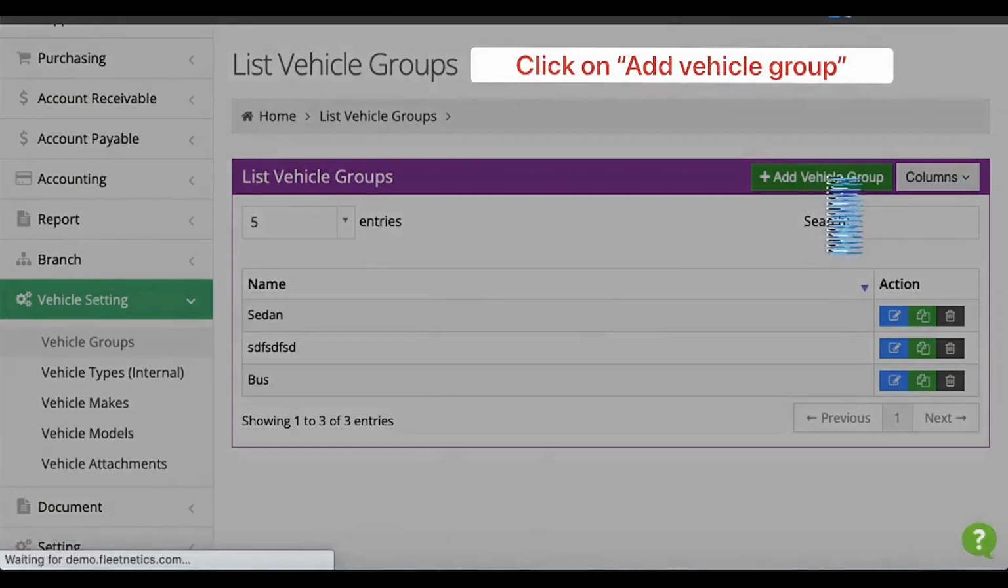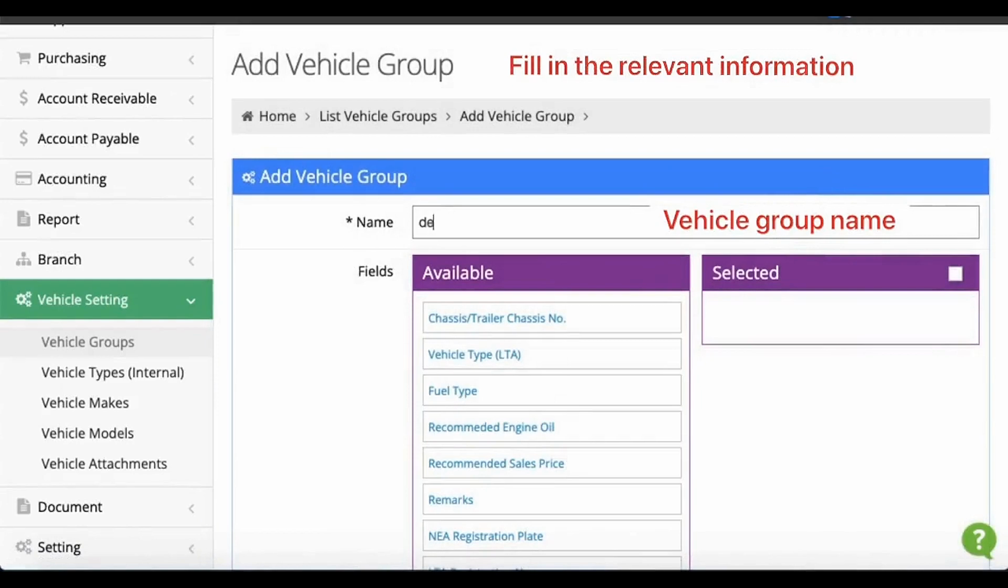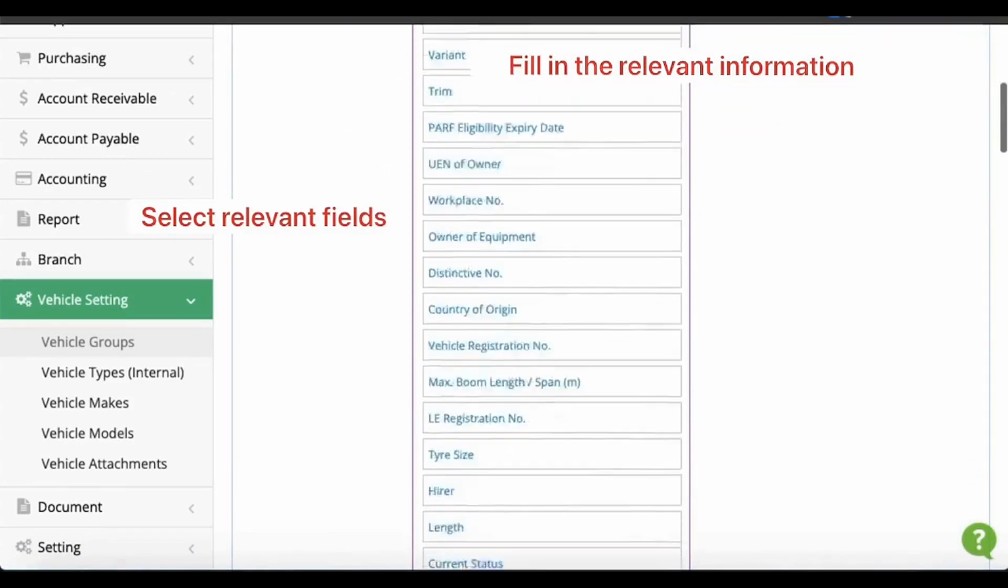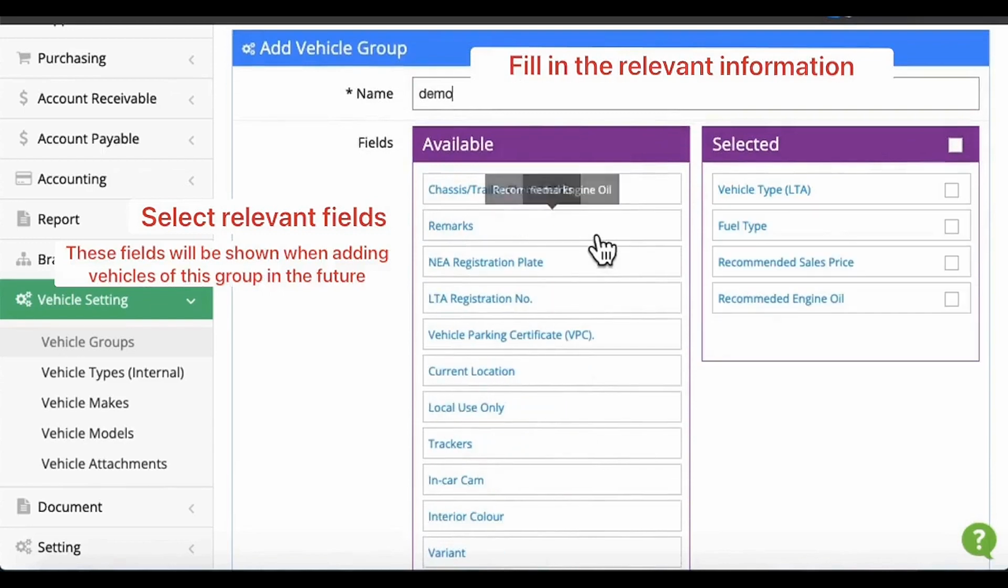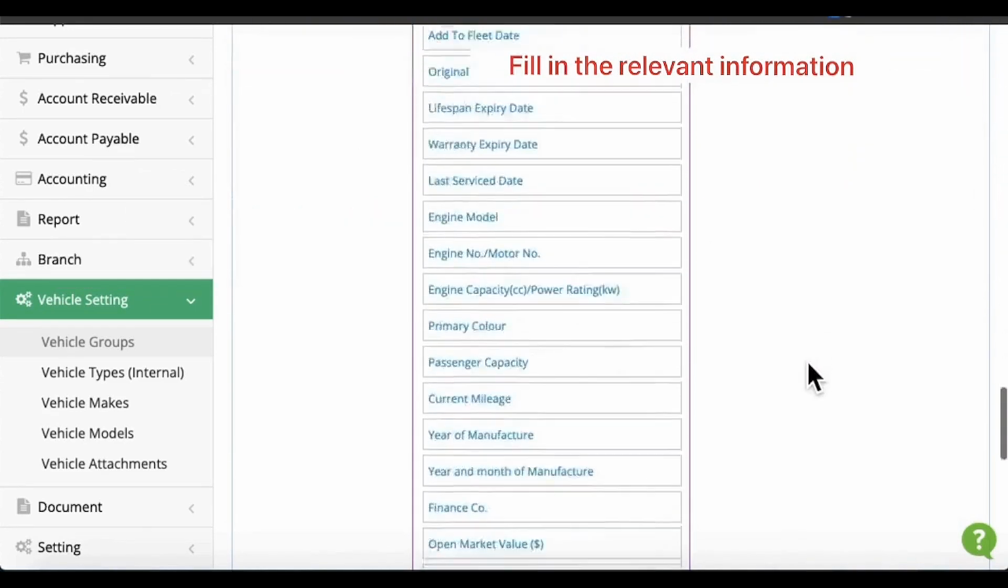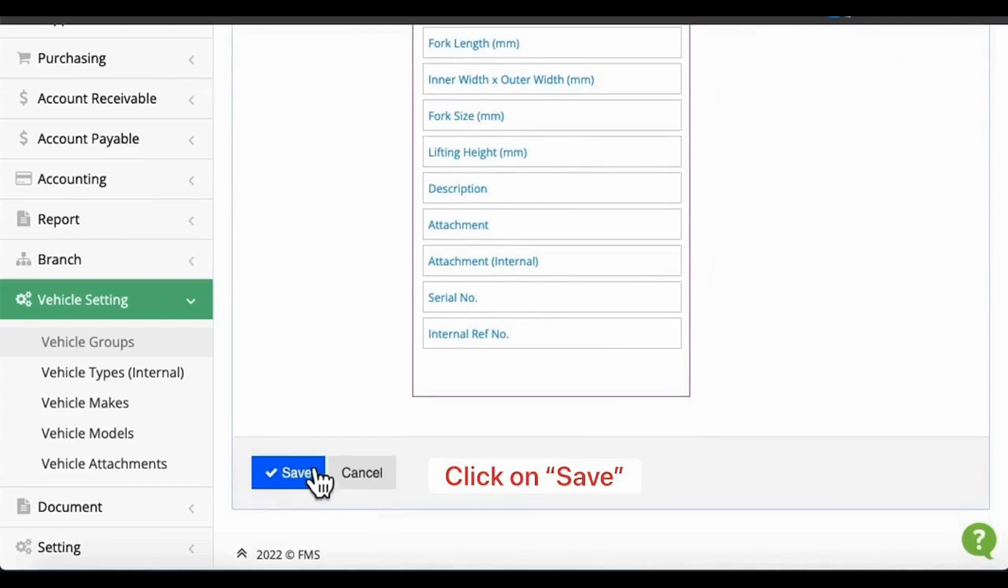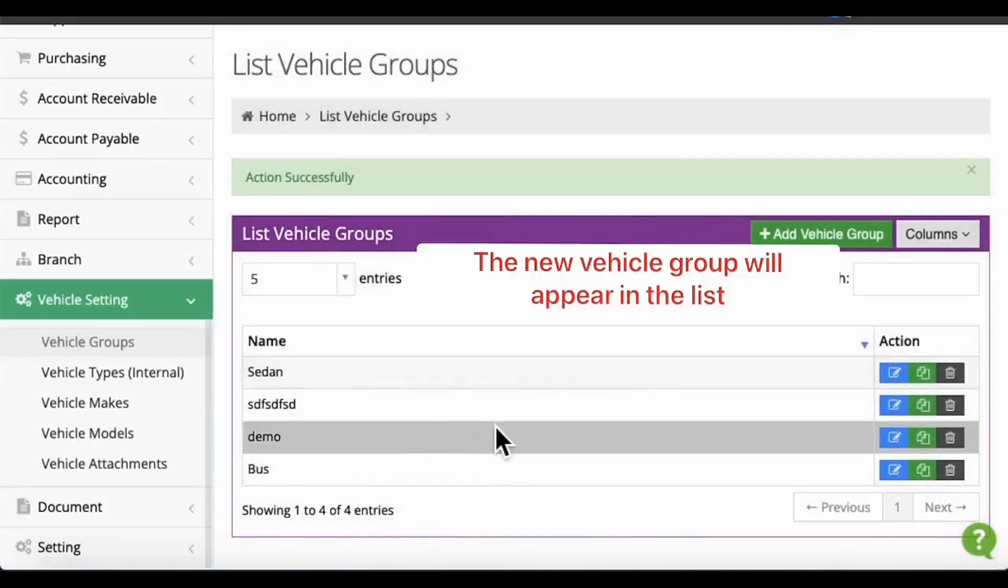Fill in with relevant information starting with the vehicle group name. Select relevant fields from the list. Once selected, this field will be shown when adding new vehicles to this vehicle group. Once done, click Save. The new vehicle group now appears in the list.